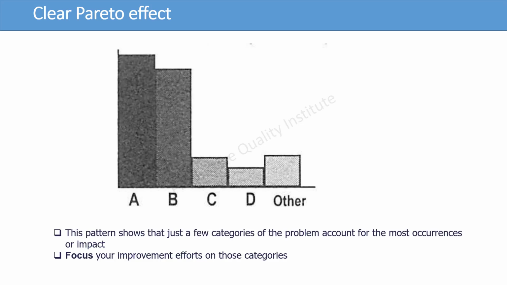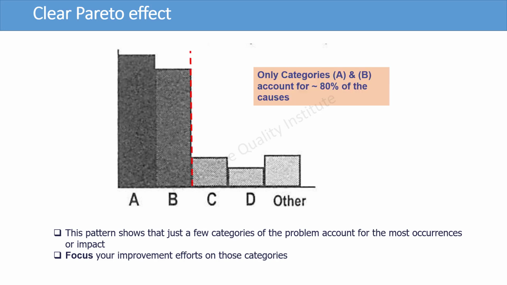In the shown Pareto chart, only categories A and B account for almost 80% of the causes. This pattern shows that just a few categories of the problem account for most occurrences or impact. Focus your improvement efforts on those categories.